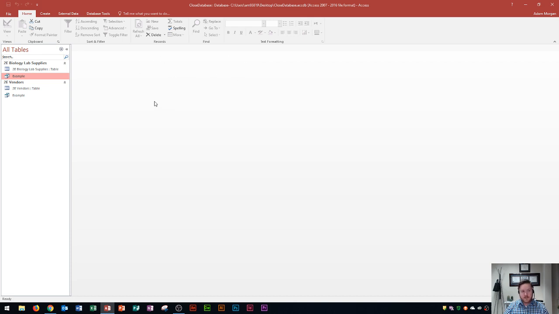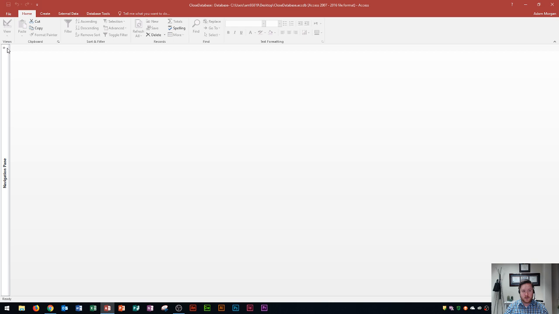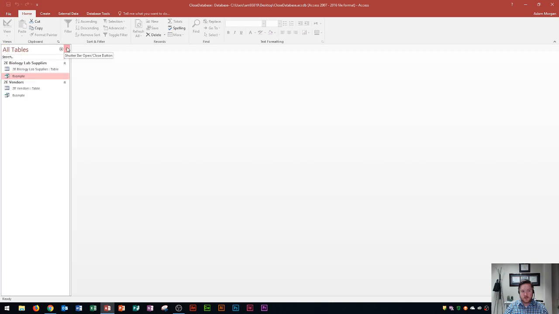However, I can still tell that I have a database open because of the top area as well as the navigation pane on the left side. If you want more area to work with, you could always close the navigation pane or the shutter bar, and you see right there, you can close and open it back up with those two buttons.